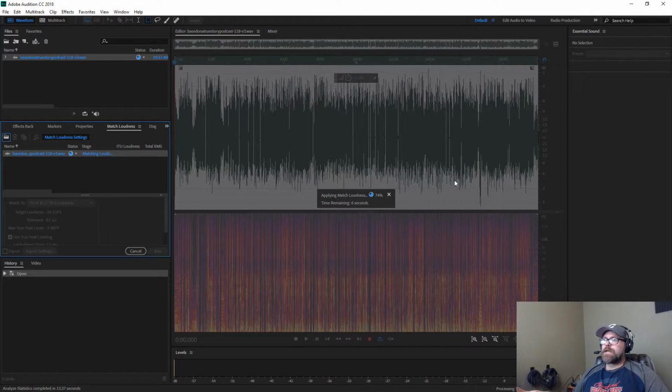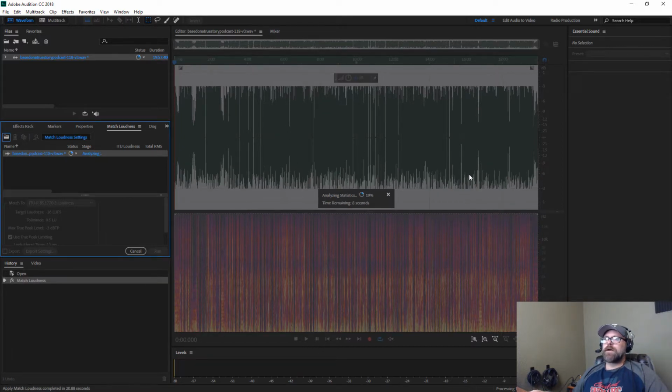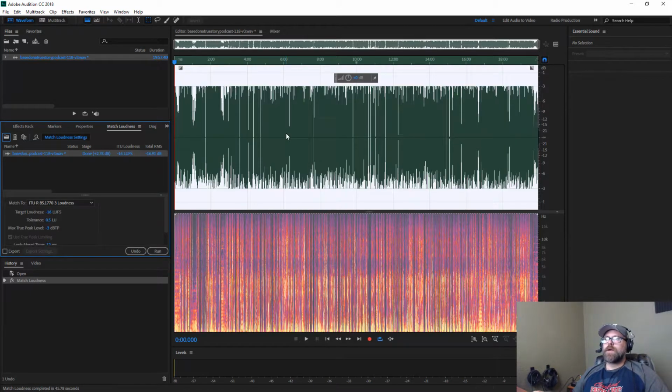Six seconds remaining. There we go, and we are almost done. You can see how the waveform has changed. It's really brought a lot of that up. So you can see, obviously, there's still quieter parts. There's still louder parts. It's not like it forces everything. It's not going to force it all there, but it helps even it out. So you can see the difference there.